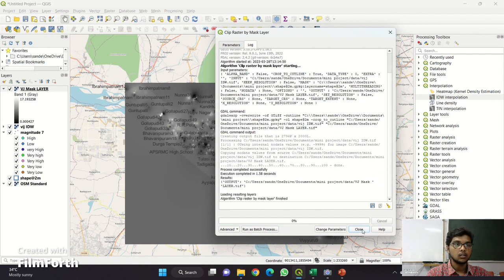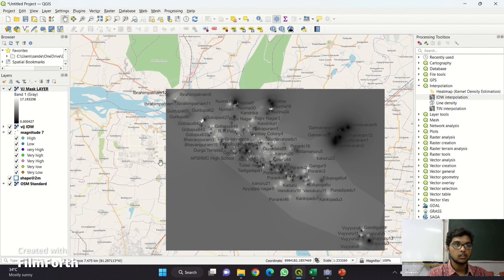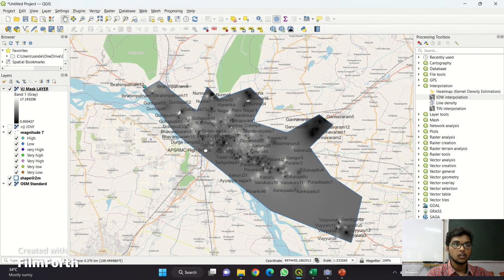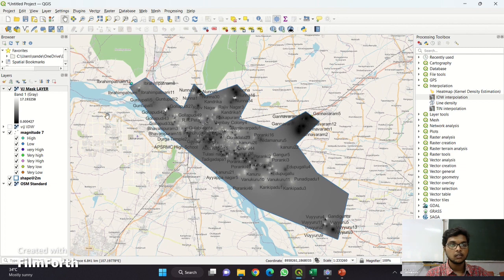Here on the left side we can see our Vijayawada mask layer, it's a band. Now close the Vijayawada IDW. You can see now that it comes to our shapefile. Now we are giving our classification color based on our severity.